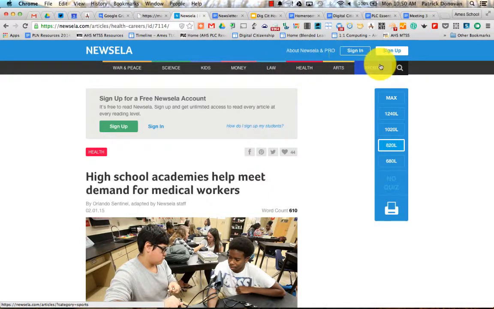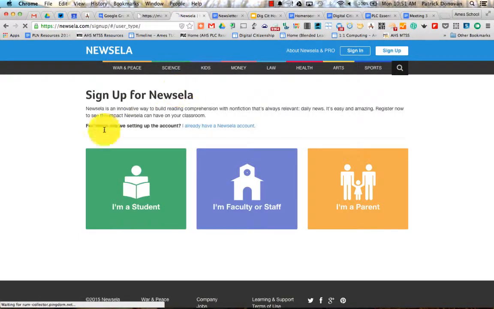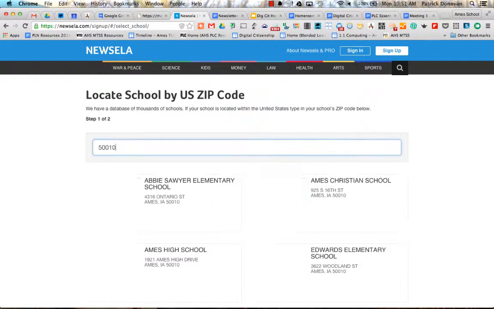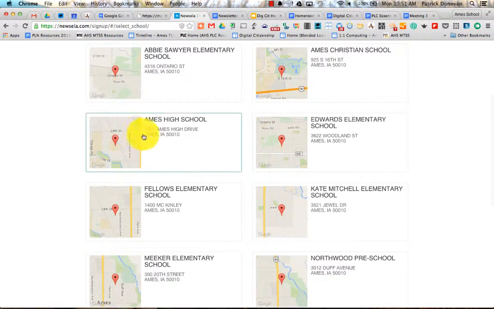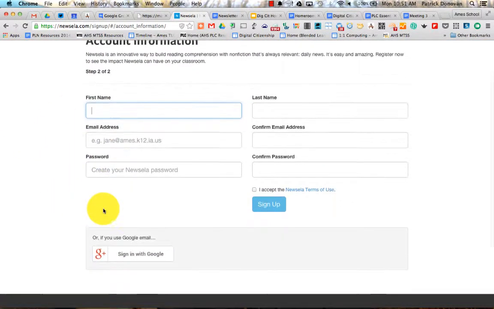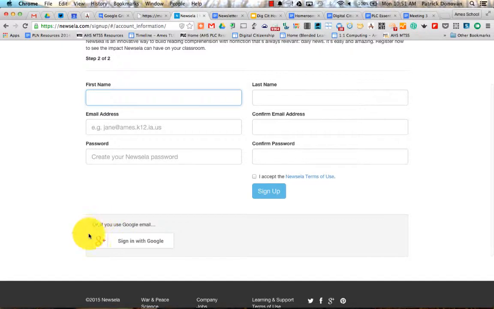Now, getting started is pretty simple. If I go up to the sign up part, I can select to either be a student, faculty or staff, or a parent. So I'm going to select faculty or staff. Then you start looking for your school. Here I am, Ames High School, and next step. Now I can go through all this, but right down here, sign in with your Google email.